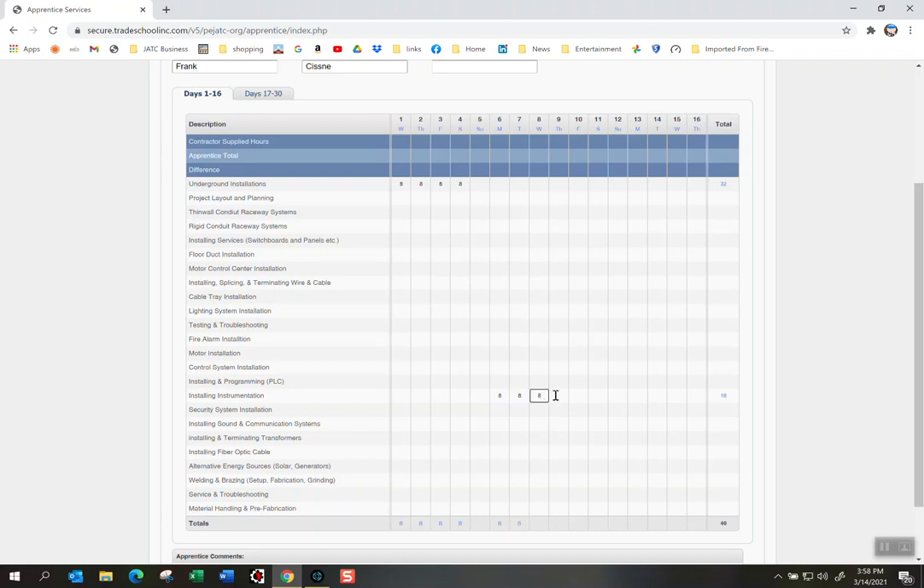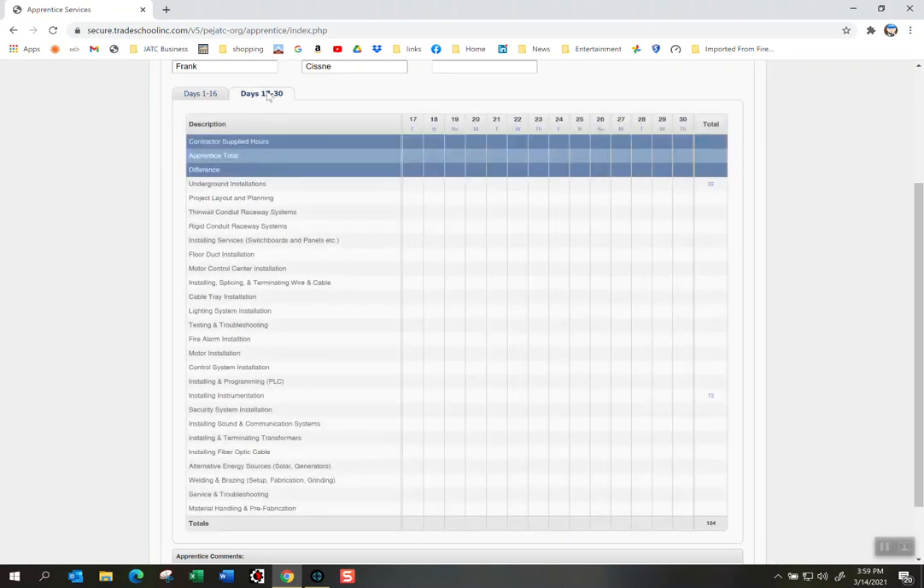And let's say they would just work the whole week on instrumentation. Maybe they continue the week after. So you're going to continue to fill in 8-hour days for all of the time that you did any of these subjects at the job site. Now we have days 1 through 16 filled out. We're going to go to days 17 through 30.